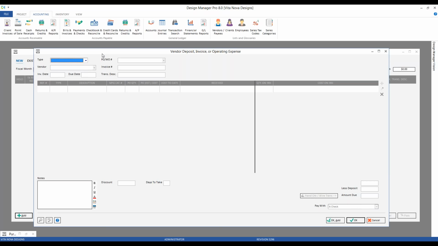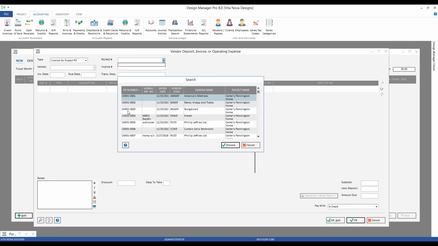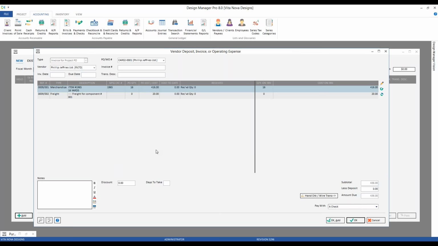And as you become familiar with the software, I can just type I and I jump right away to that invoice for project PO. So I don't need to click the mouse and select the entry, etc. Speeds up your data entry. Now, I'm just going to go in and put in our purchase order number. Select it off our search list, and immediately a lot of the information is already populated for me.